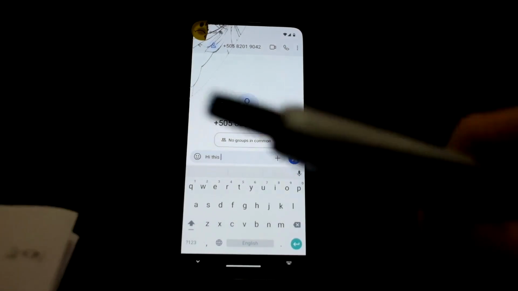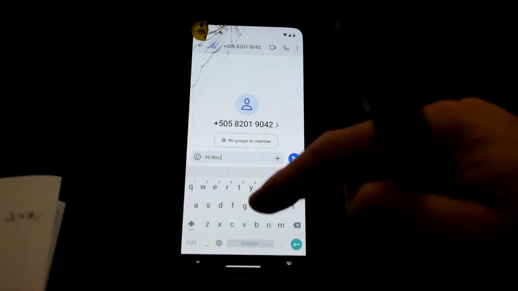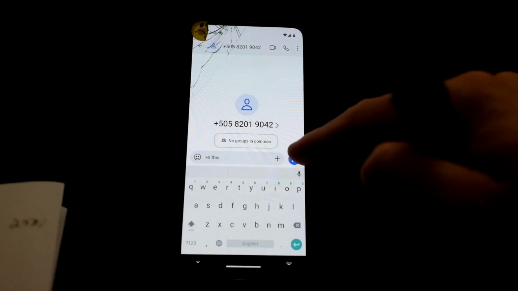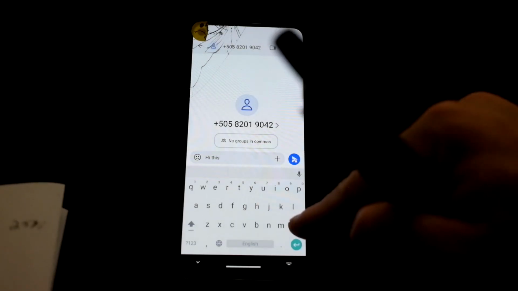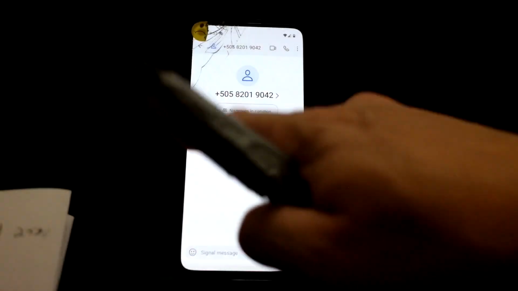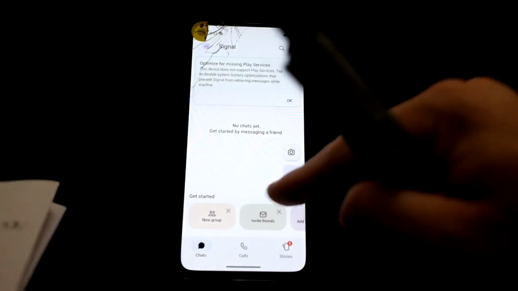Okay, so now we are done, right? We've added that and we sent a message. Should I send a message to myself? No, I'm not gonna, actually. But that's just because I'm on this phone.